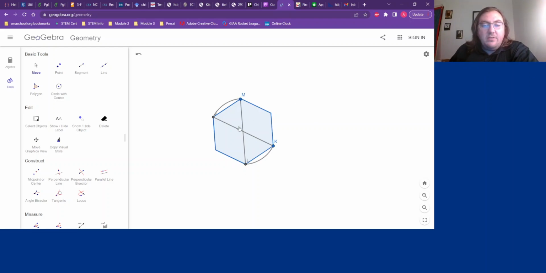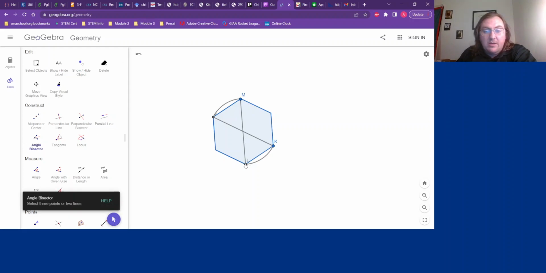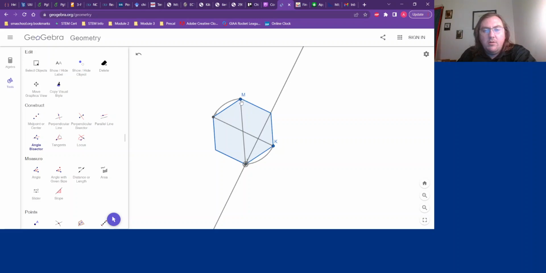So, in the design that I made, I had some stuff going on the inside. And really, this is one of the things that this program, GeoGebra, does better. I have an angle bisector button. So I can just select 3 points, let's say that, and that forms my bisector there. I'm going to do the same thing from there to there to there.